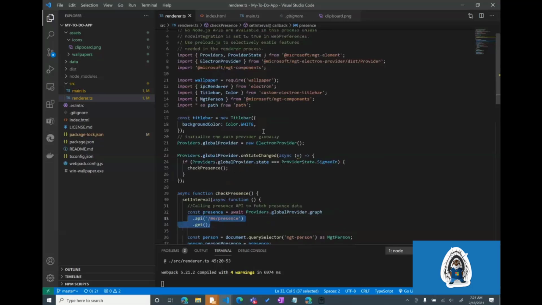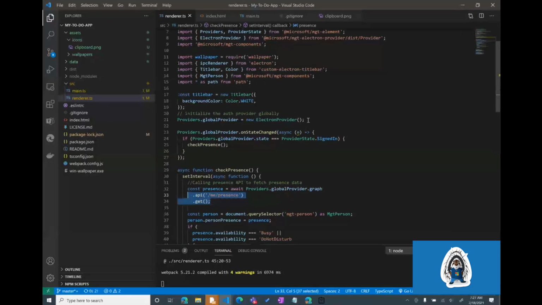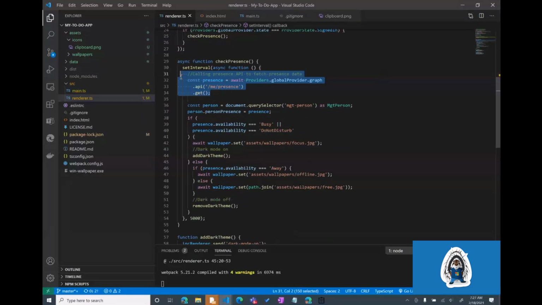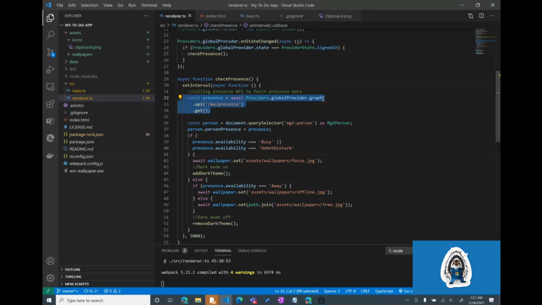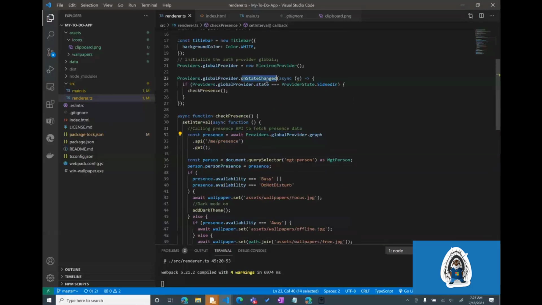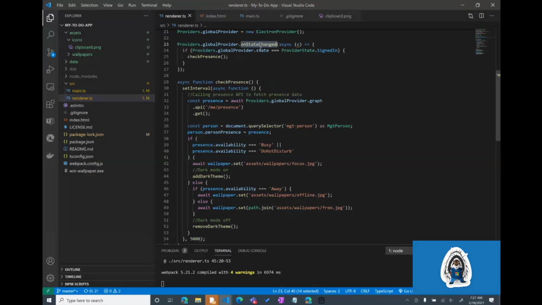So this is the same renderer code that we saw just now, where I'm initializing the electron provider. And all I'm doing is also calling the graph using the endpoint that we saw, that I talked about earlier. The fact that the global provider exposes an endpoint through which you can call any of these graph APIs. And I want to be able to pull for presence data every 5 seconds. So what I do is I listen to this event. So onState changed is called every time there's a login or a logout event.